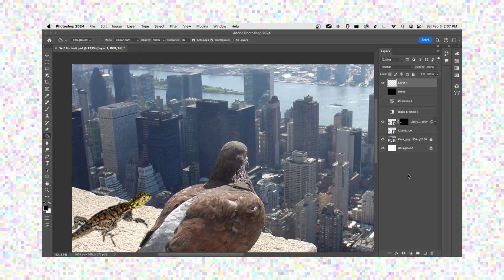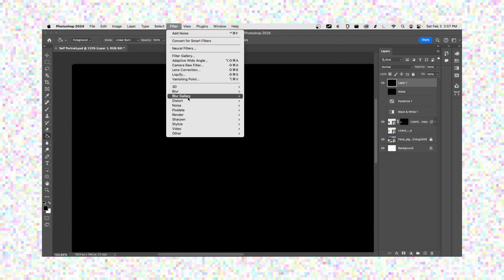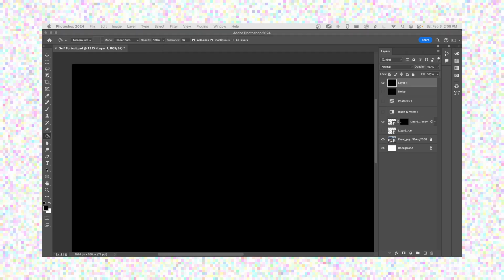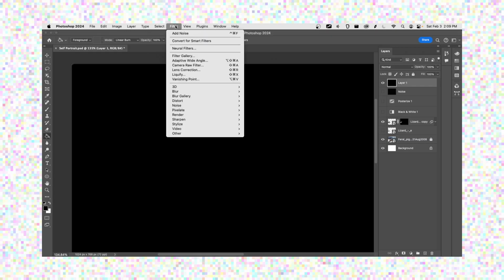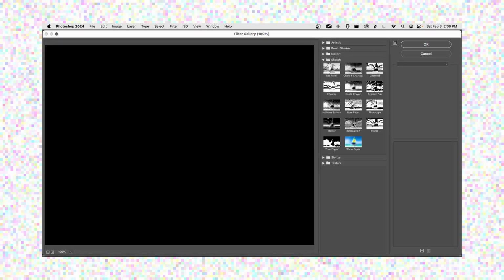We can also make more fancy noise. So I'm going to do the same thing. I'm going to select my bucket tool, fill this in black. And now I'm going to go to filter. For this one, I'm actually going to go to the filter gallery so I can see a little bit more. And I'm going to go under this sketch, and I'm going to use this reticulation. So this is very similar to noise, but notice that it has a little bit more detail.